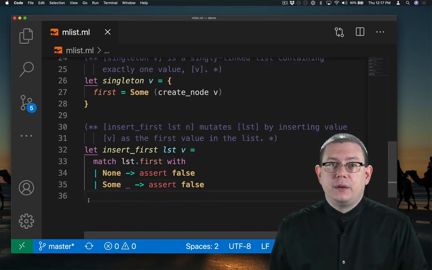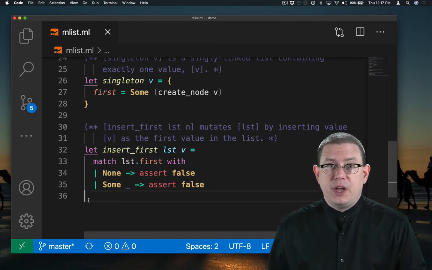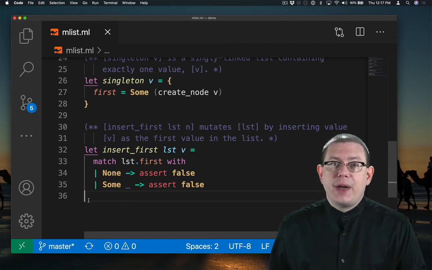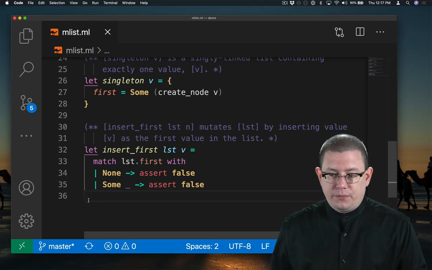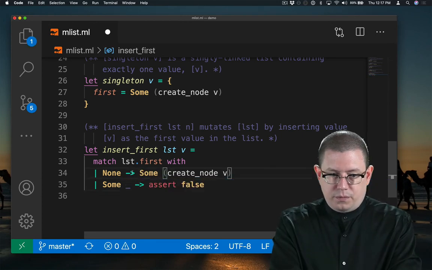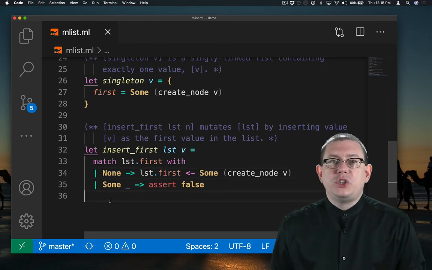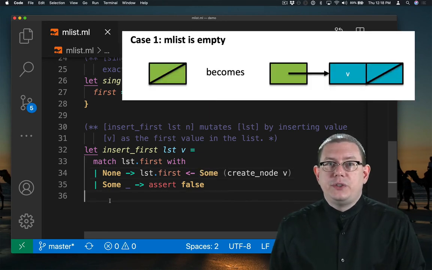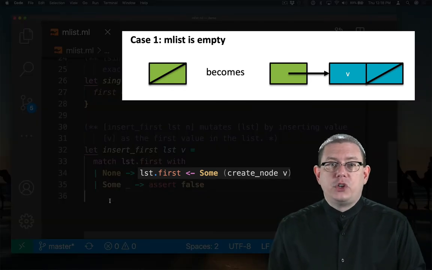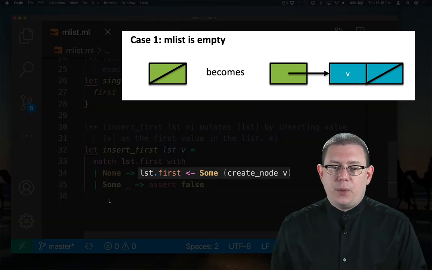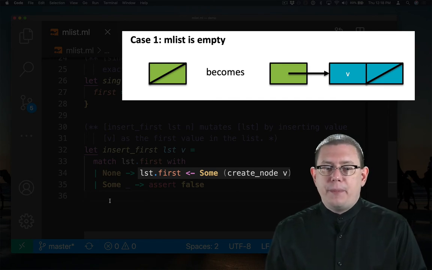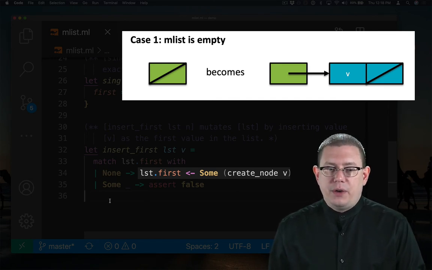Let's just pause here. There were two different pictures based on whether the first node was none or not. So I've written a pattern match to handle that. Now I can implement each of the pictures individually. So to implement the first picture, I need to install a new node as the first node in the list, and that node needs to contain value v. Well, I already wrote a helper function above to create new nodes, so I'm using that helper function. I'm wrapping it with sum and sticking that in as the first node of the list.